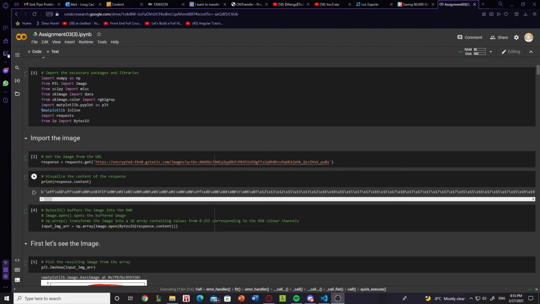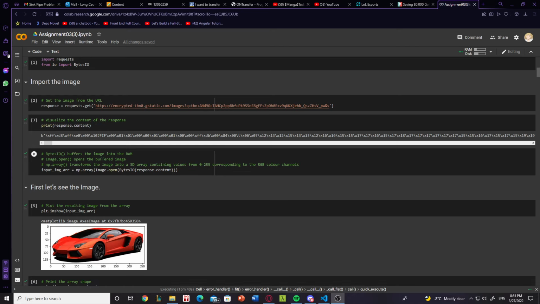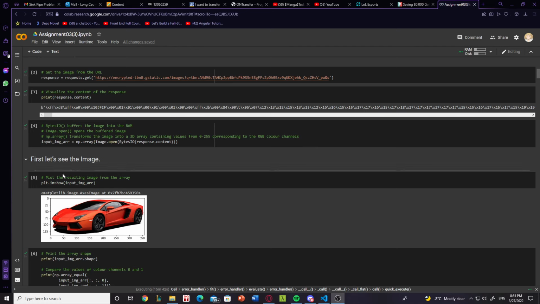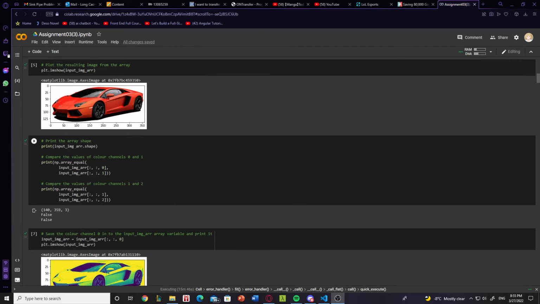Third, you visualize the content of the response. You print response.content, and then BytesIO buffers the image into RAM. Image.open opens the buffered image. np.array transforms the image into a 3D array containing values from 0 to 255 corresponding to RGB color channels. And we have this command. First, let's see the image. You plot the resulting image from the array, and then you print the array shape.